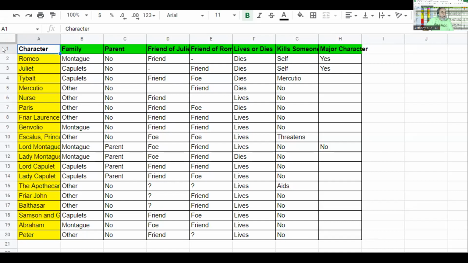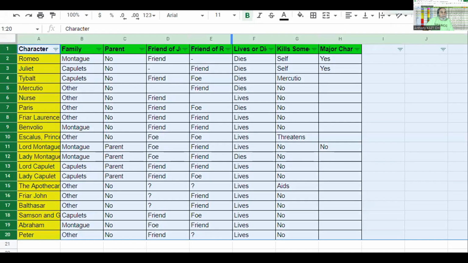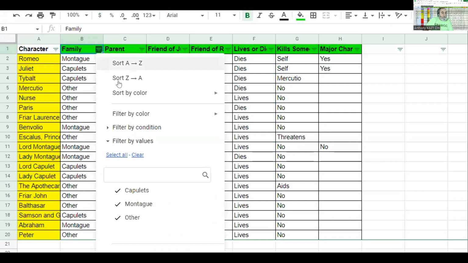So I'm going to come over here and highlight the top row. I'm going to go up and click on the funnel for our filtering tool, and now you notice that each of these columns in the first row now has a little drop-down menu on it. So if we go, for example, to the family, click on that, we now see that we have 3 choices, and all 3 of them are chosen, so all the data is being shown. Let's take out the other, and let's take out the Montagues.